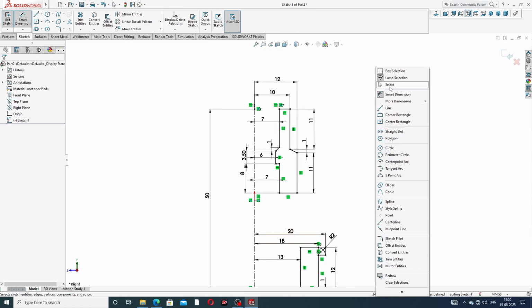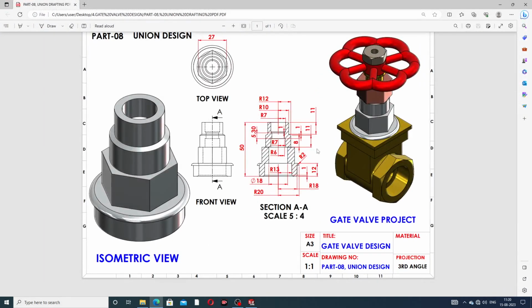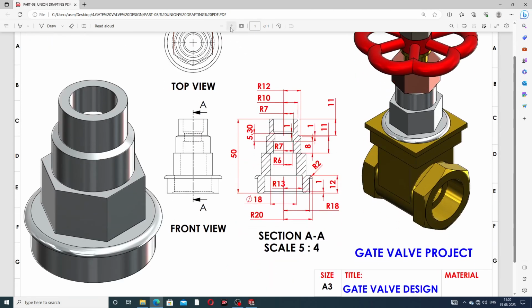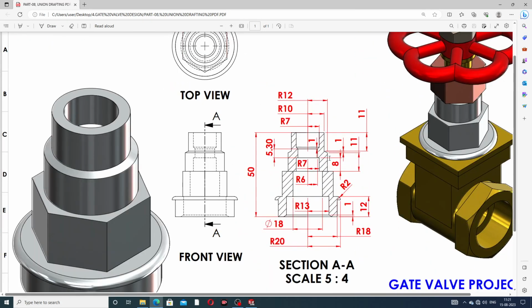and next, this is a use this line. This distance is 11 millimeter, and also this 11 millimeter, and this is 1 millimeter. Height is 8 millimeter, and also this height is 8 millimeter, and this is 3.5 millimeter, and also this is 1 millimeter, and this is 7 millimeter, and 10 millimeter, and 12 millimeter is this.